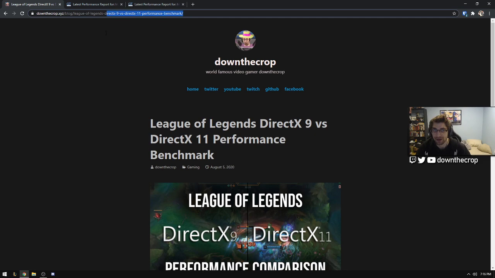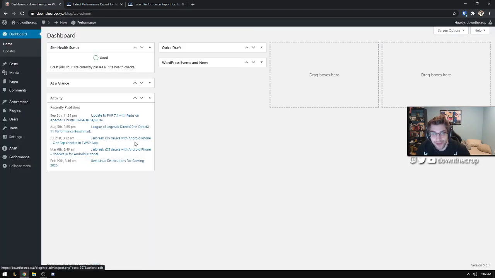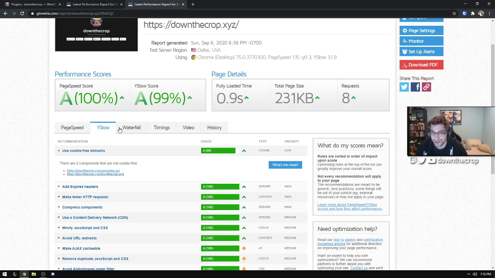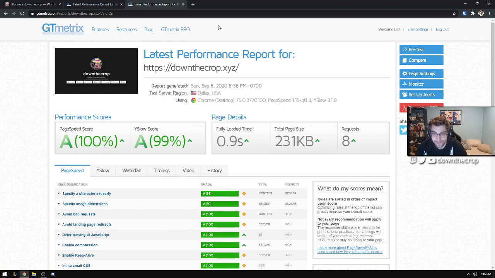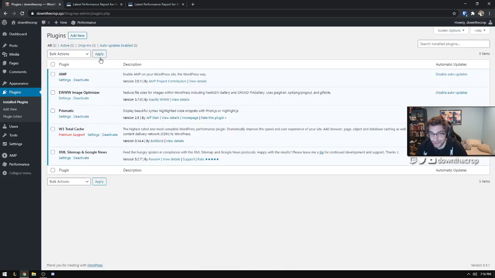So let's jump behind the scenes here and explain some optimizations. I have it just at WP admin. Don't hack my site, please. These are the plugins that I have installed on WordPress. Obviously, if you're not using WordPress, you can do all these optimizations by hand, but if you're using a content platform like WordPress, then you can have it auto-minify things and auto-smush images when you upload them.